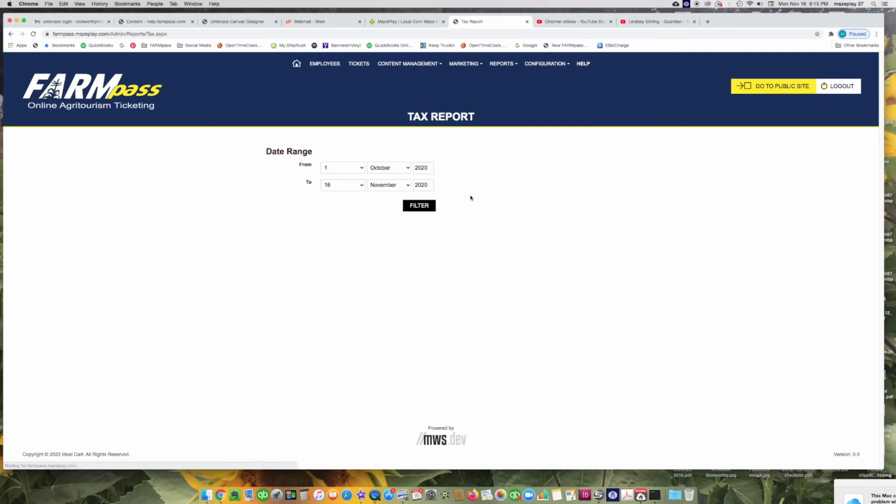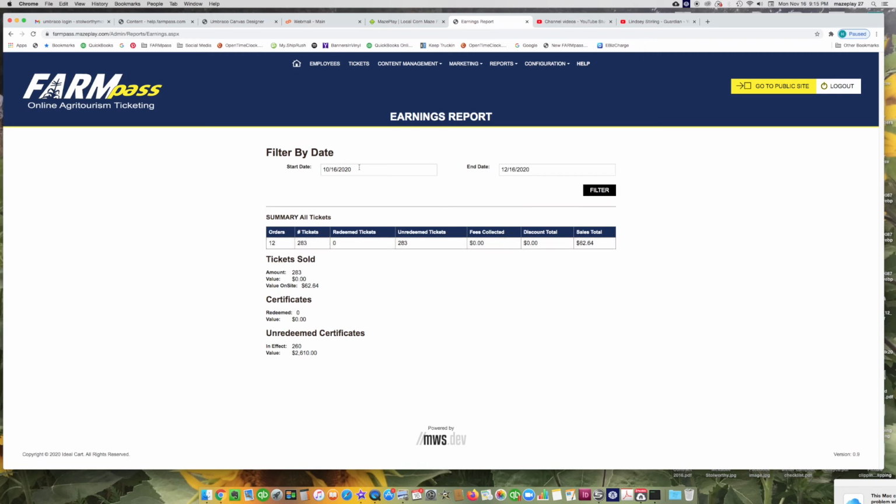Okay, tax report. You can select and filter that and export it. And then earnings report is my favorite, because you get to see how much money you're making. So you can look up the specific date. So for as of today, same information, 12 orders, 283 tickets, which ones are redeemed, unredeemed, fees collected, sales total. And you can look up how much money you're making for that day, or if the gift certificates are working as well. So pretty cool on the reports.